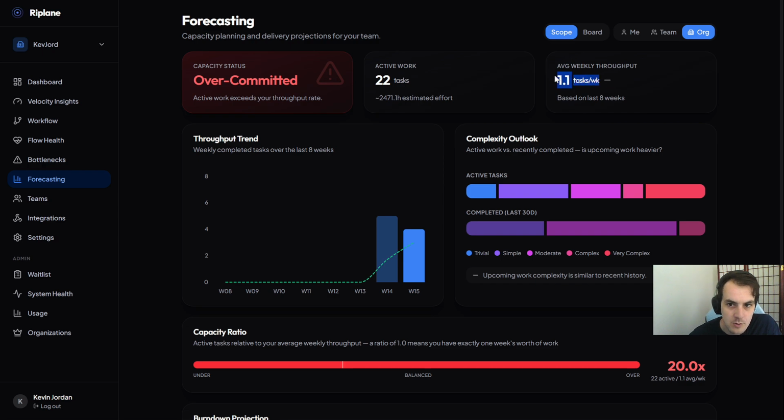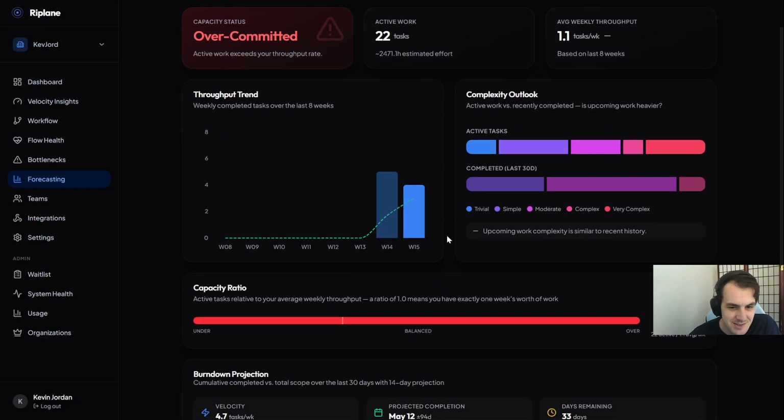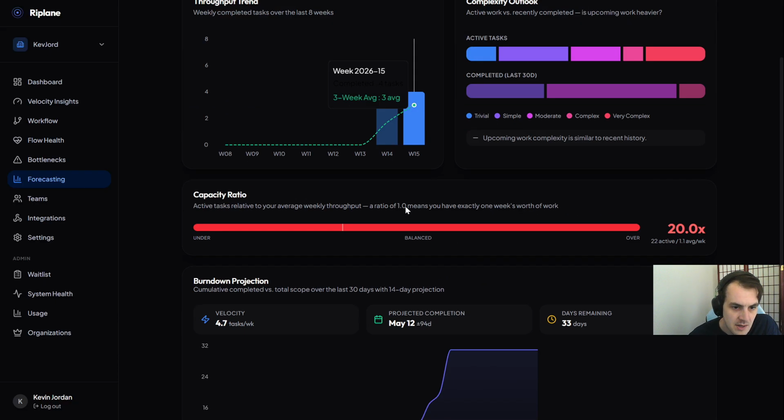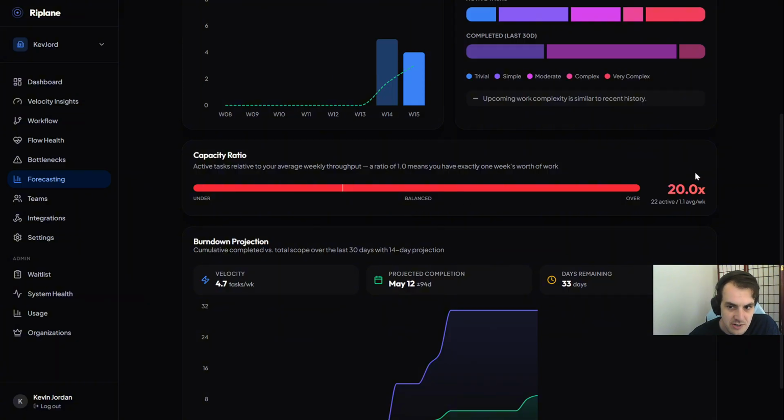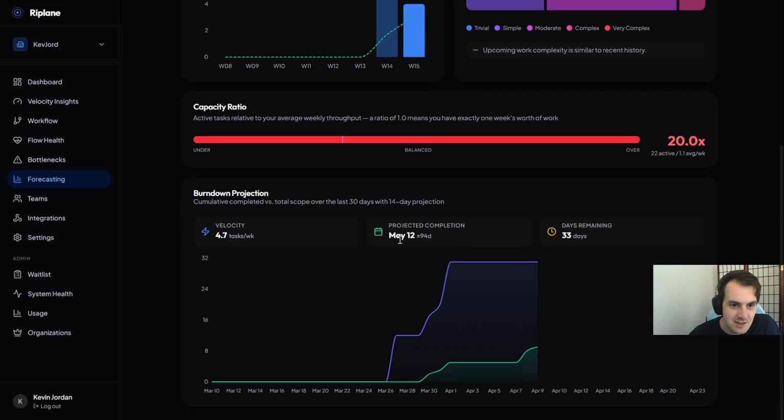And our weekly throughput is 1.1 tasks, which would be, in any business, very slow. You'll get a nice throughput trend here, as well as your capacity ratio. So it thinks we're over by 20% based on this data. And then you get your project burn down projection, which is going to show where your total scope is and how the completed tasks are going against this.